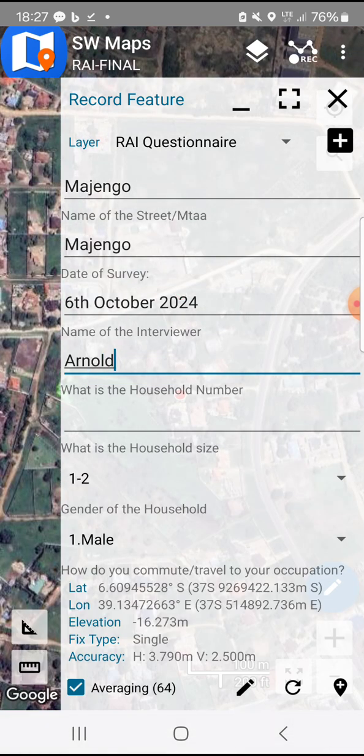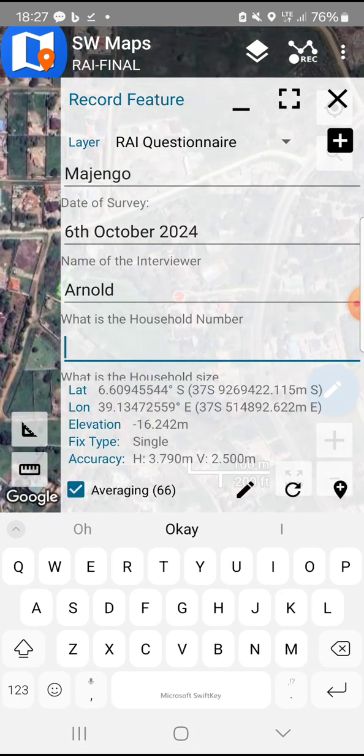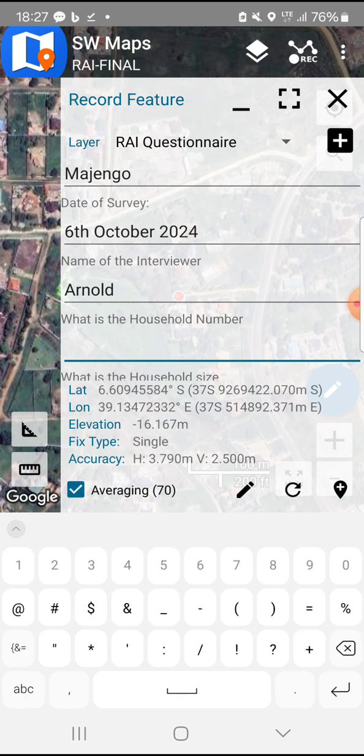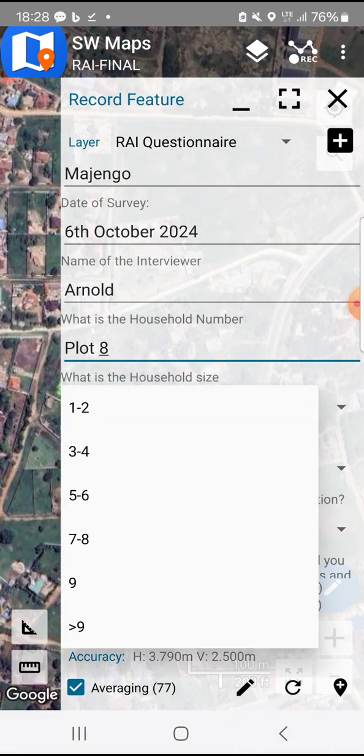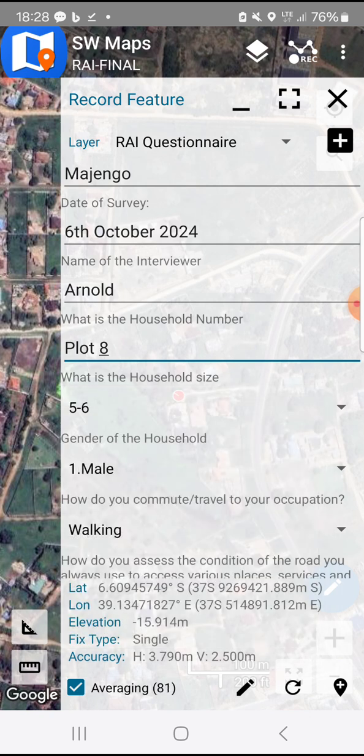Then, what is the household number? You look at the household number for that, maybe plot 8, for instance. Household size: you ask, how many people are in your household? For instance 5, 6, 7, 8. So for instance, 5 or 6.